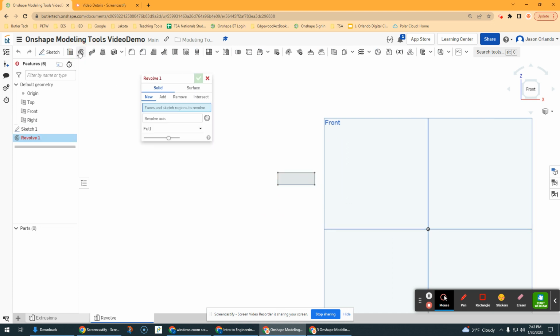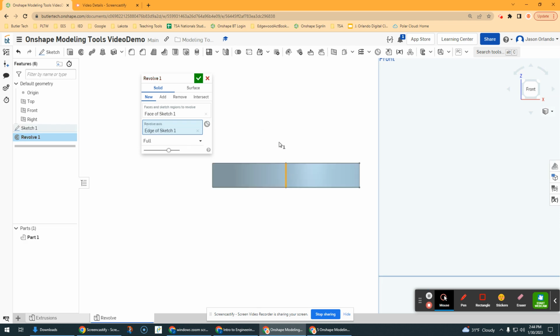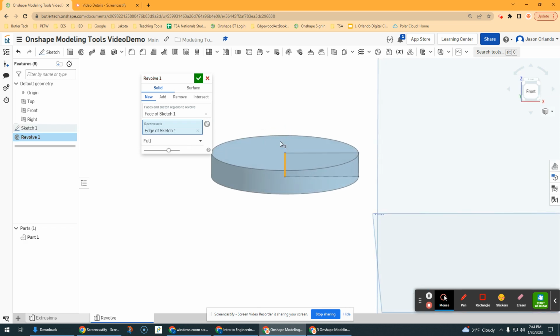The Revolve tool needs two things. It needs a sketch region, okay? And after choosing a sketch region or regions, it's then going to alert you that you also need an axis to spin around. So when you're ready to select that, you can click this red box, so Onshape knows that's what you're going to input next. So I'm going to click a line here, and what I'm going to get is a disk because I'm taking this rectangle and I'm revolving it around that.